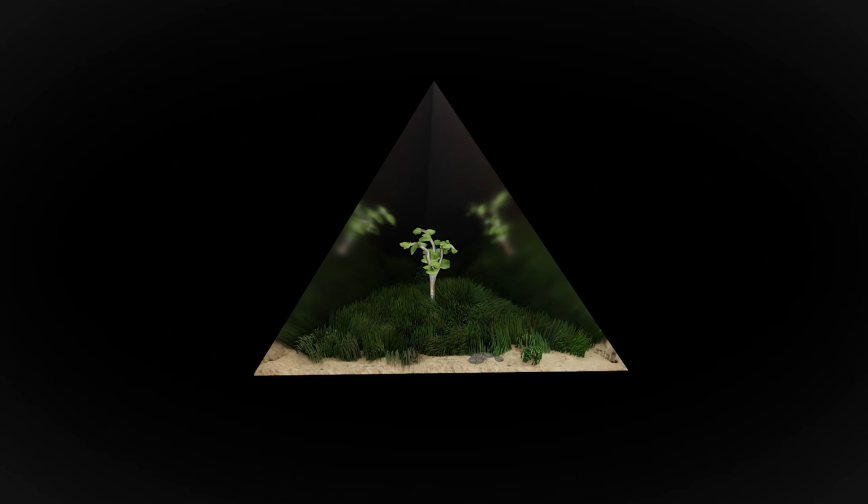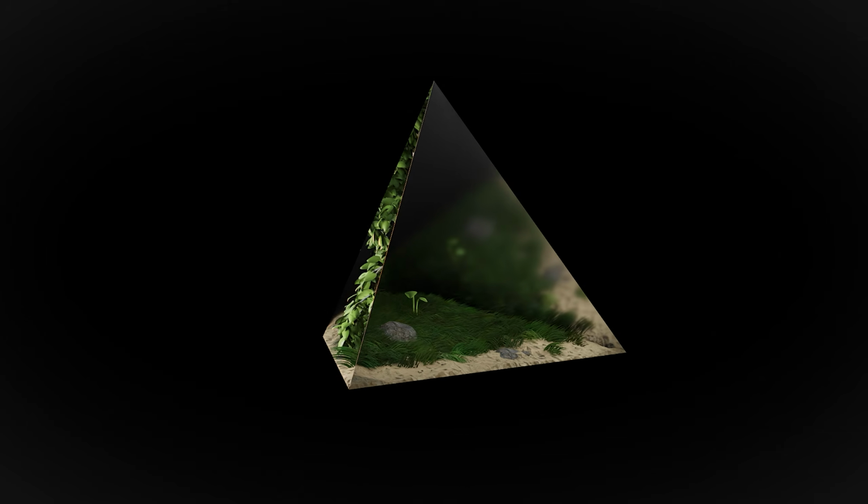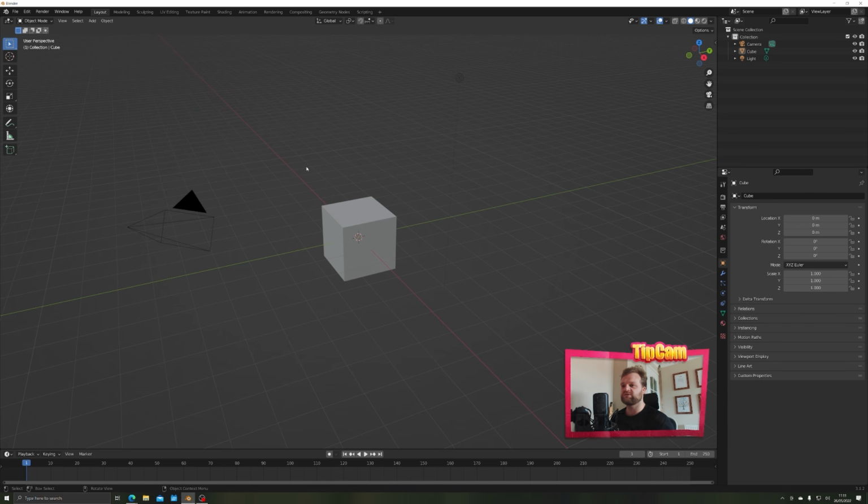I'll show you how this works in both Eevee and Cycles using a simplified version of the setup, and then I'll take you through some of the ways that I created the grass and the trees and things as well.